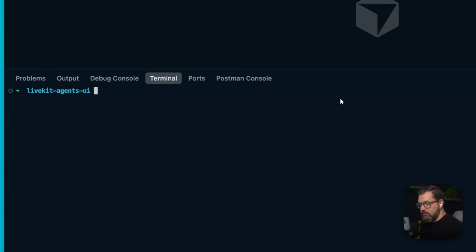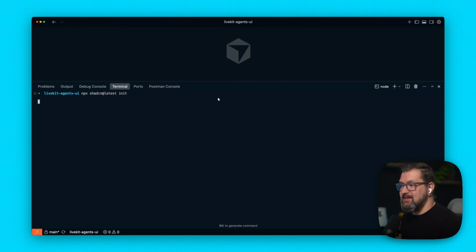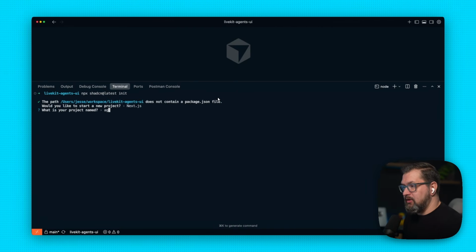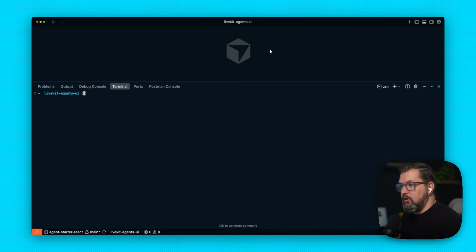All right, let's start with initializing a fresh Next.js app. We're going to use npx shadcn at latest init. We're going to install Next.js. Let's name this Agents UI demo. All right, let's cd into the Agents UI demo.